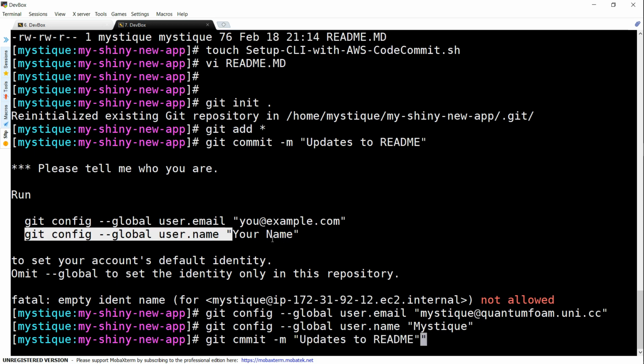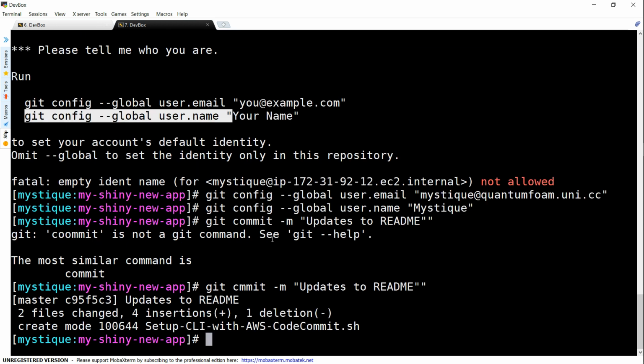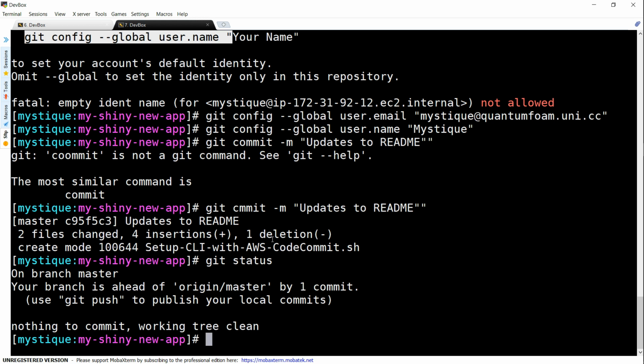I'm going to commit it again. There seems to be an error here. Let me try to fix it. Okay, the initial command was right. I'm just going to run it again. Yep, two files have been committed. Let us go ahead and say git status. As of now, there is nothing there, but we have not set our remote master yet.